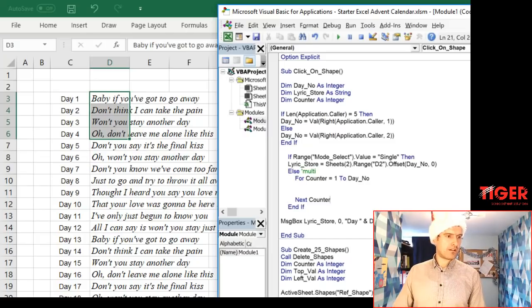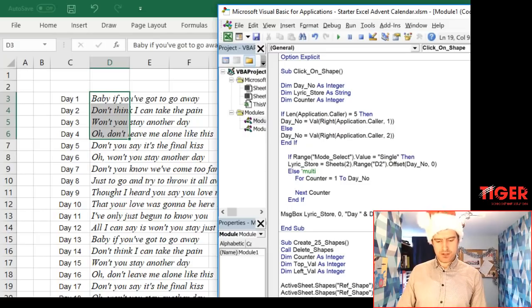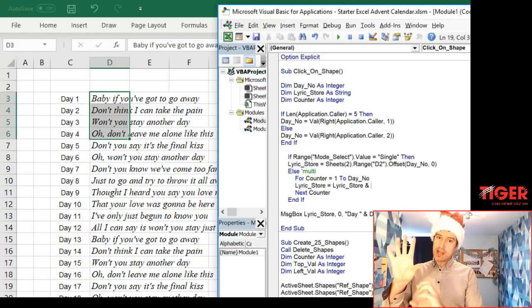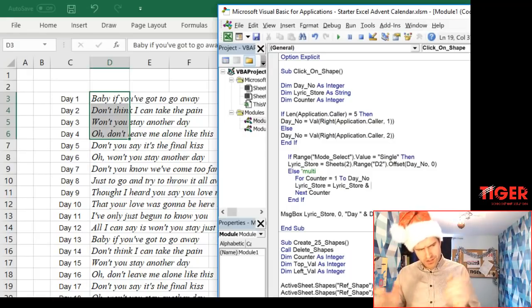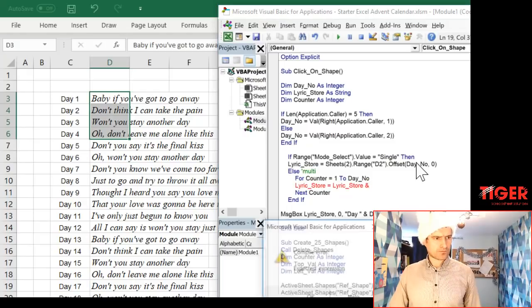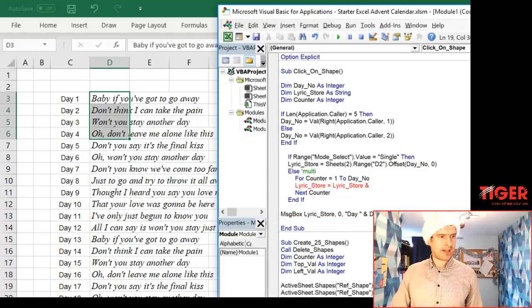Next counter, and then what do we want to happen? Well, we'd like lyric store, which is the variable we're using to store this information. Lyric store equals the existing value of lyric store, and concatenate the text together. Now we want a new line. Remember that message box? In fact, let's not do the new line yet. Let's do, I'm just going to recycle some code here.